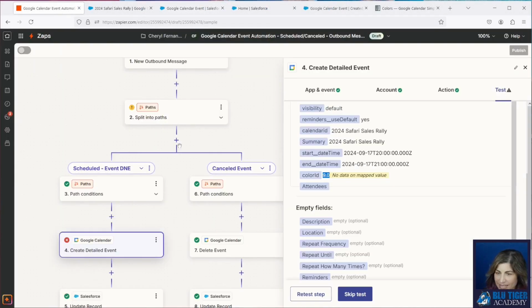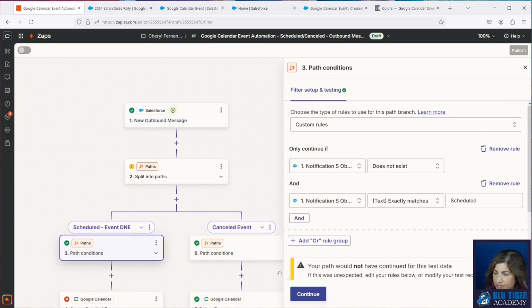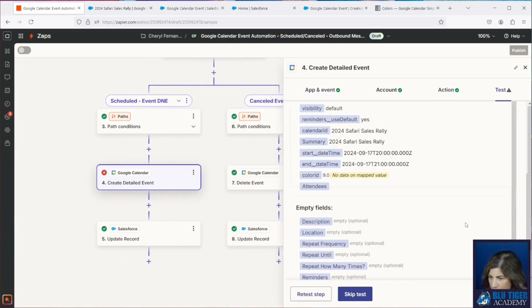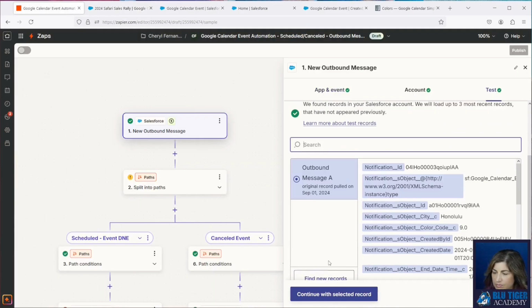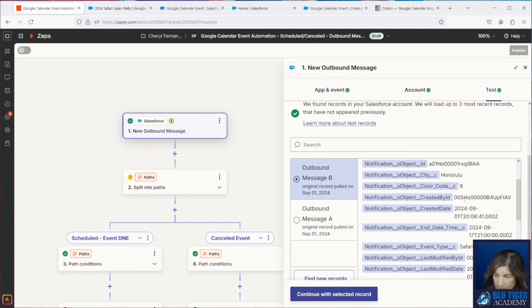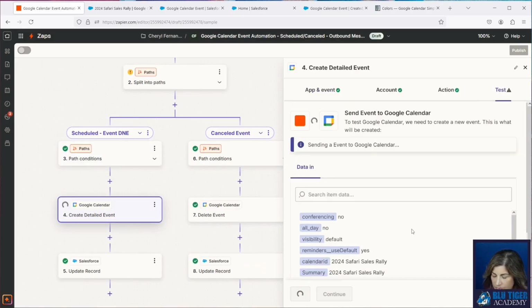All right, let's come back here. Let's choose a record again. We can see now that 9 is coming in as a value instead of 9.0. So just be aware of that whenever you're using an outbound message. We'll continue with this selected record. And then now this should be successful.